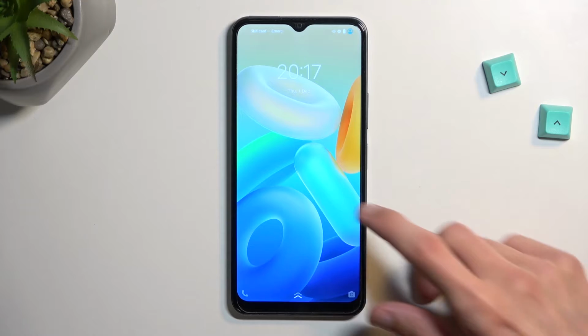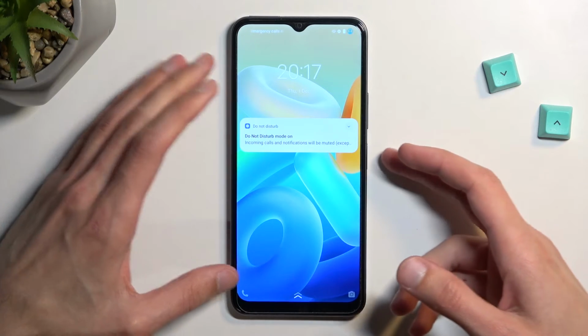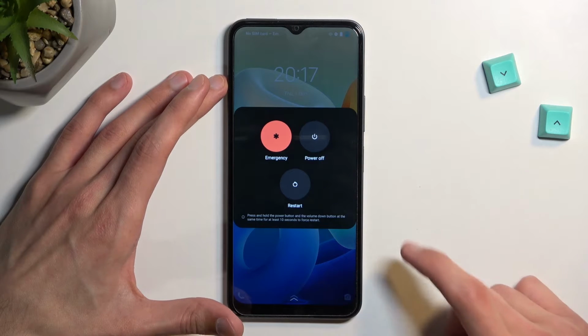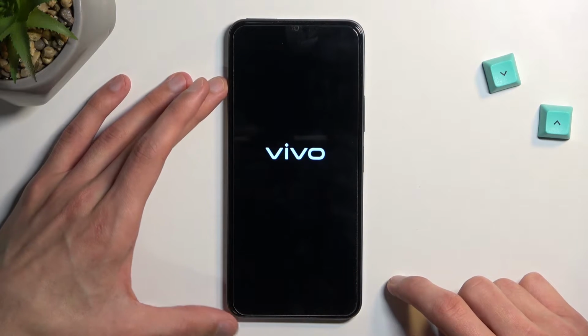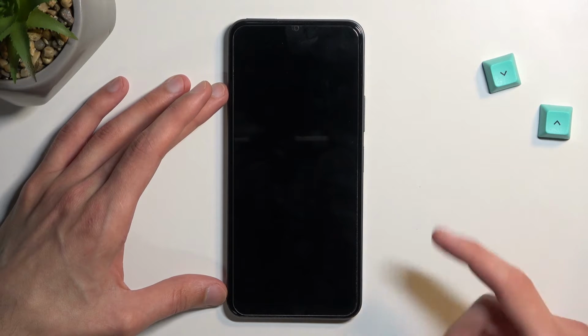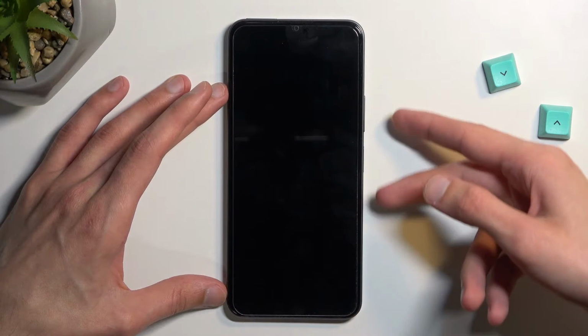There we go. So to get started, you'll want to hold your power key, and from here select power off. You can do that from the lock screen or home screen, doesn't really matter. Now once the device turns off, you want to hold power and the volume up at the same time.